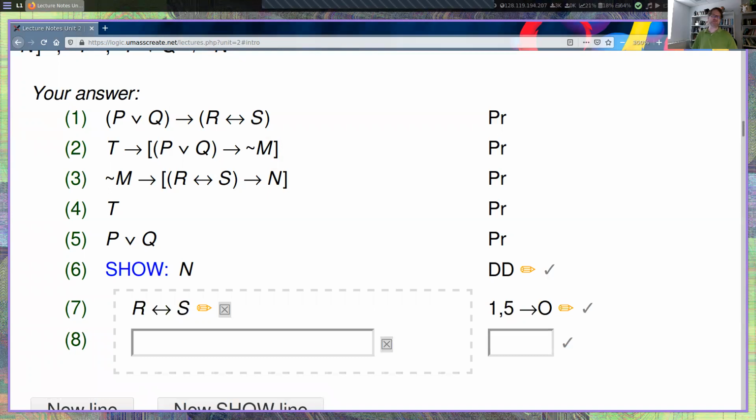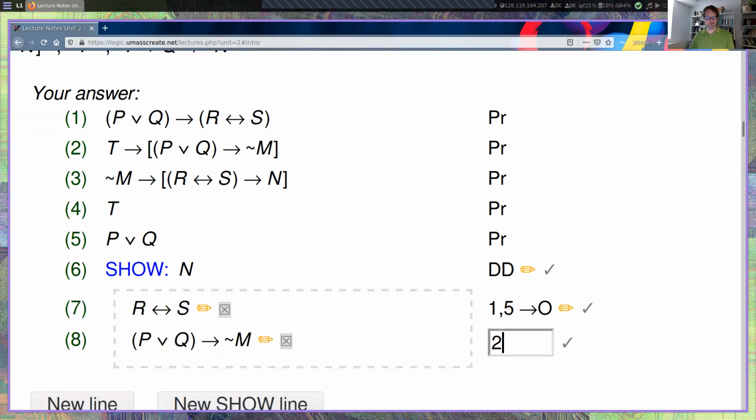Line 2 says if T, then something. We have T at line 4. So if T, then, you get the whole if then part of 2. That's the whole if then part of 2. It comes from 2 and 4 modus ponens.